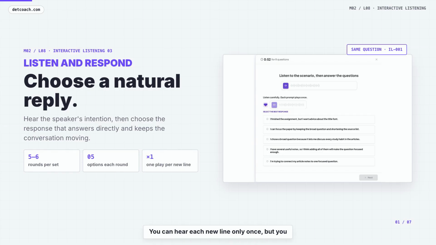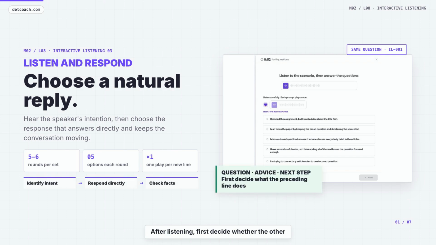You can hear each new line only once, but you can still replay the scenario audio, and the earlier conversation remains visible on the page. After listening, first decide whether the other speaker is asking a question, offering advice, or arranging the next step. Then find the option that responds directly to that line.